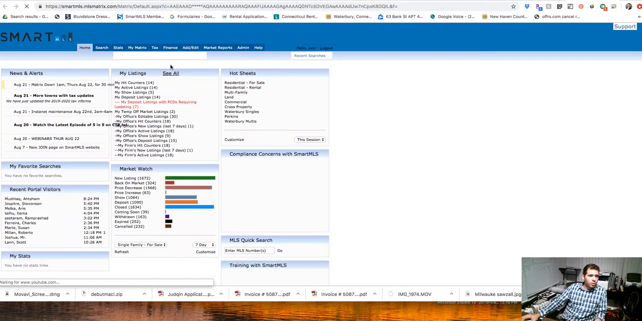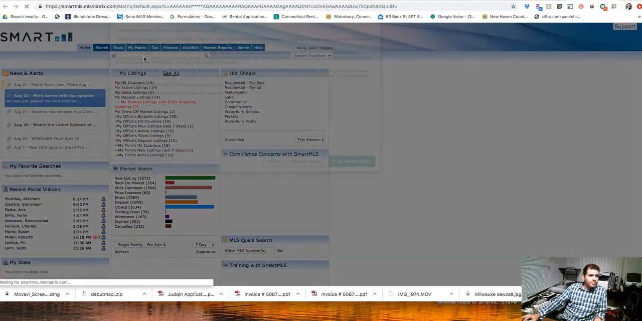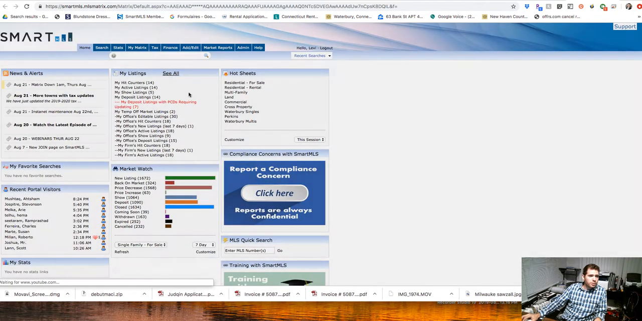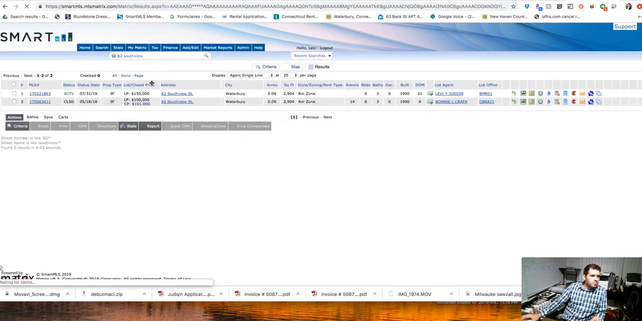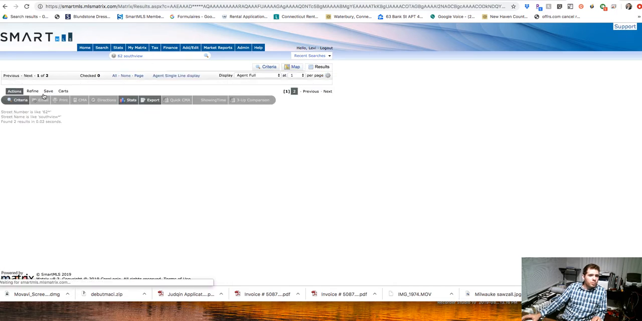We'll do a cash offer. So one of the listings I have here, read later, let's skip that. All right, so we take that to 62 Southview. So that's it right here. So this is my listing.